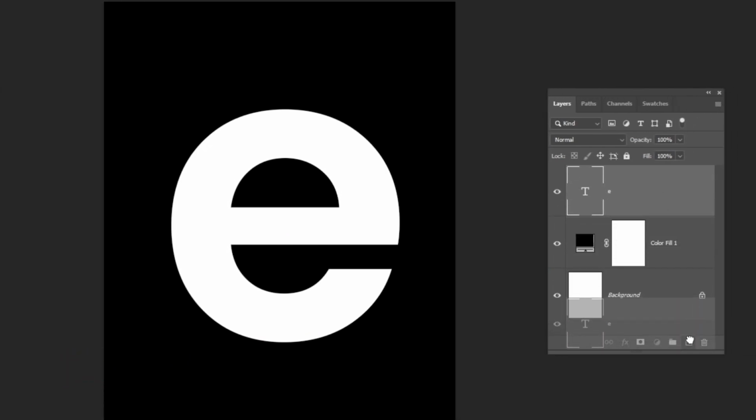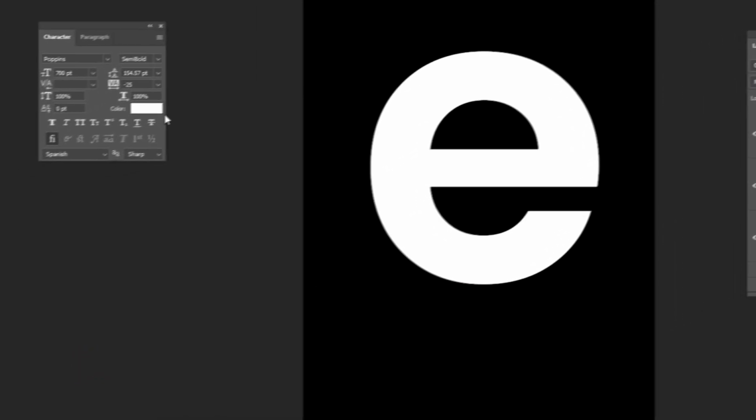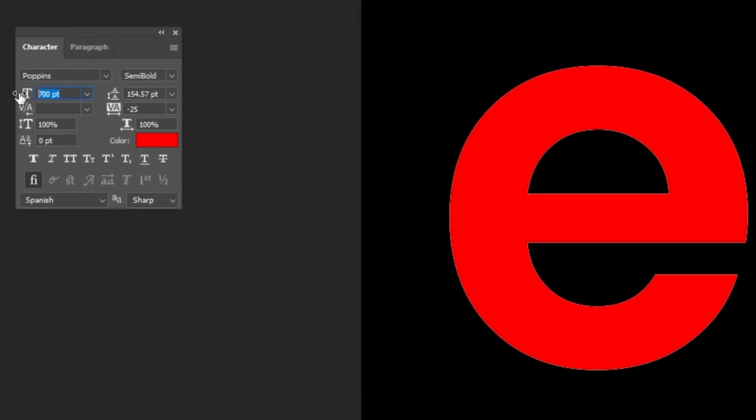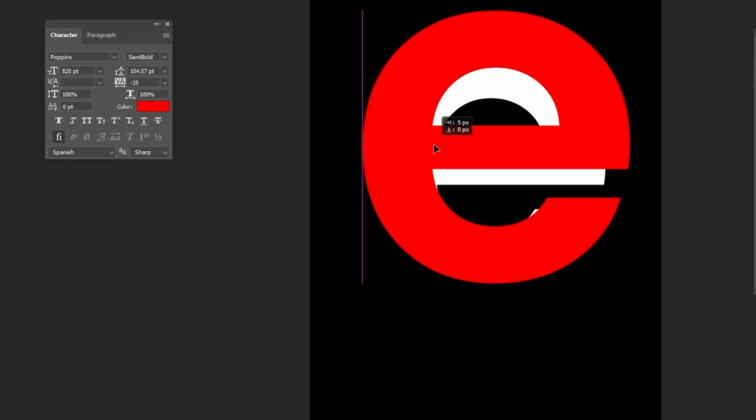Duplicate this layer like this. Let's change its color. Let's make it a bit bigger and adjust its position like this.